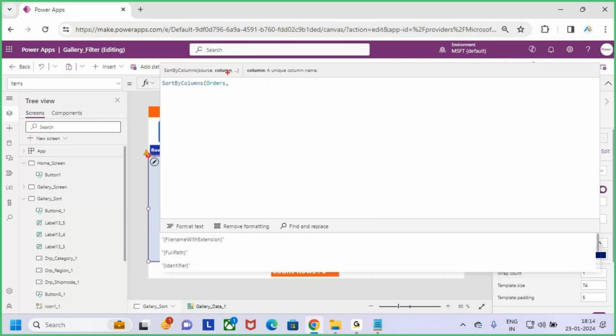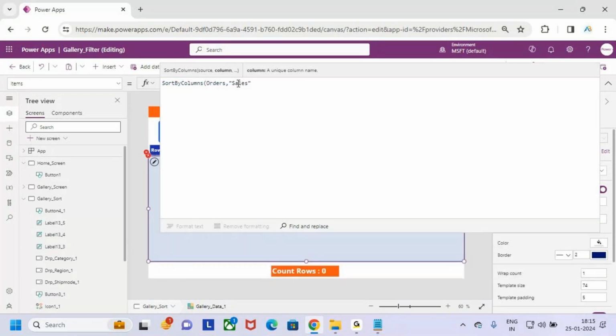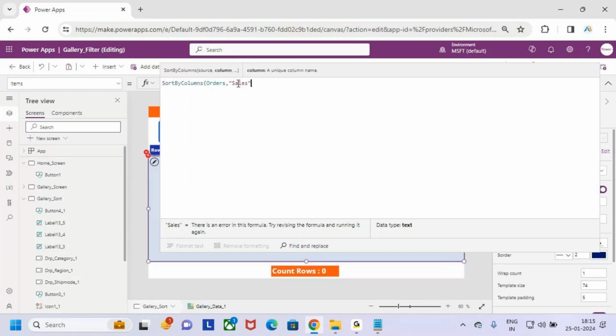Next it is asking us to pass the column name, based on which column you want to sort the data. I want to sort the data based on the Sales column, guys. So let me pass the column name as Sales. Once after passing the column name, just keep a comma.